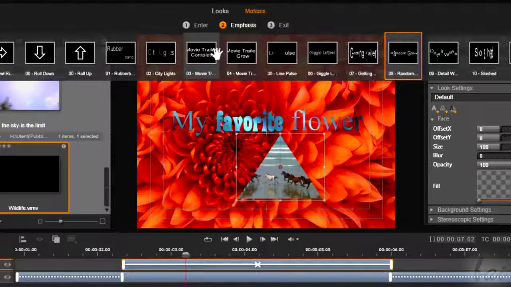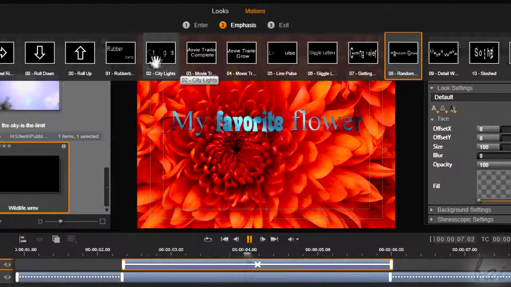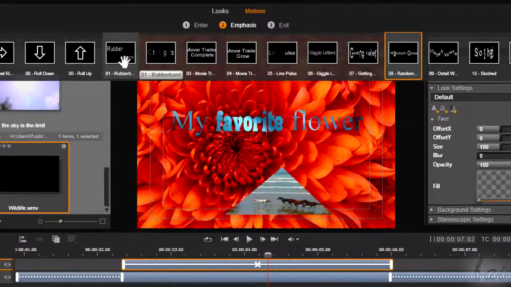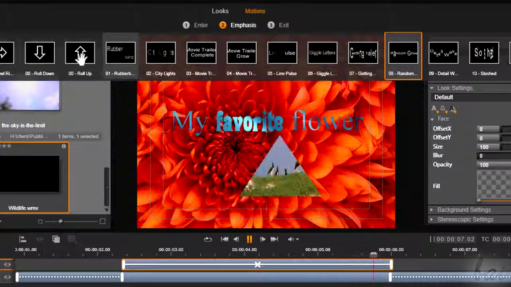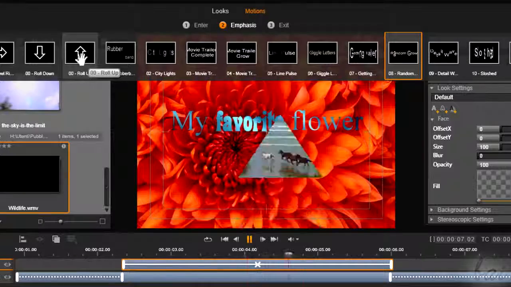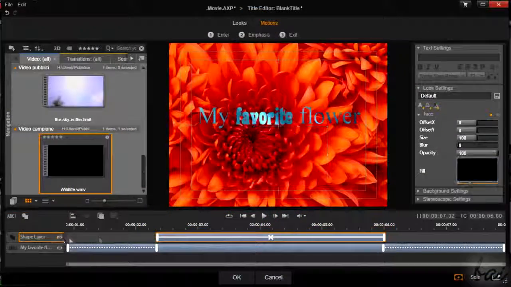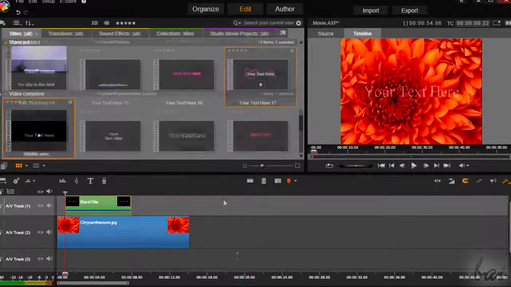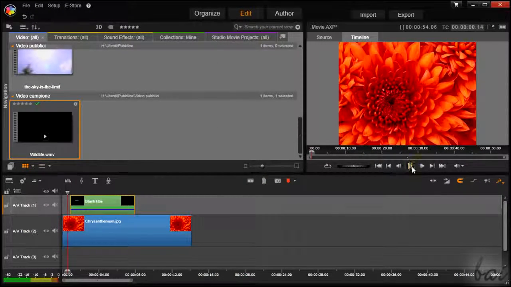Motion section acts in the same way as seen for the shape layers too, so you can put motion transitions and emphasis to them as well. Once finished with your work, just click on OK. The title clip created will play exactly as how it was shown in the title editor.